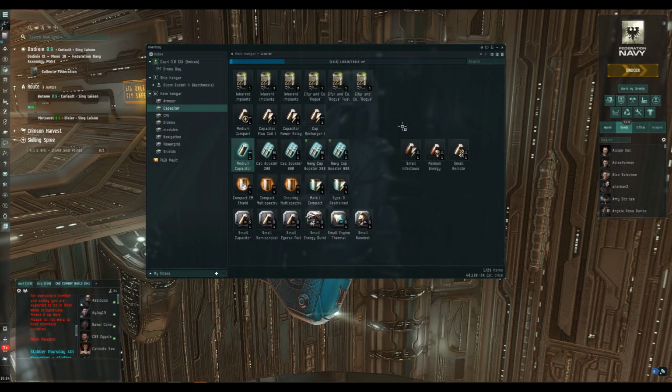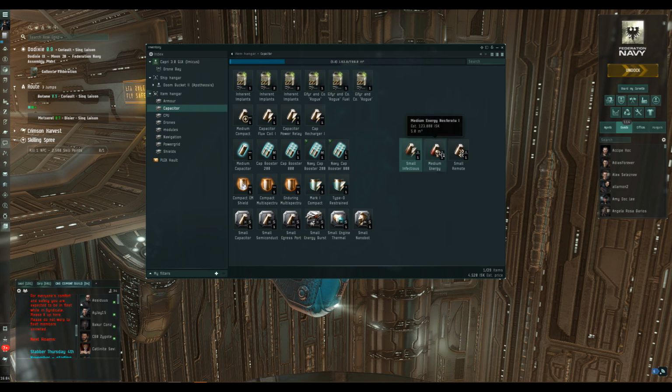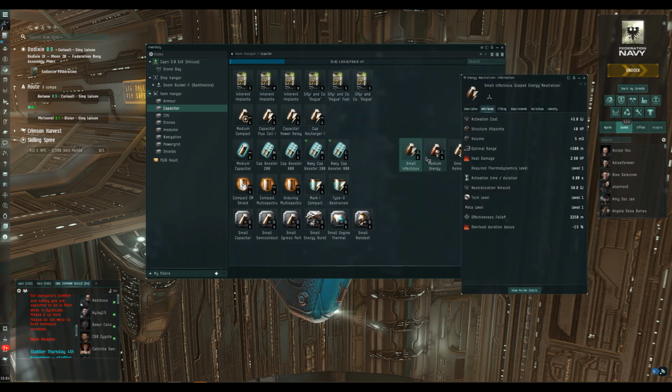Next up, we've got these 3 modules over here. These are an energy neutralizer, an energy Nosferatu, and a remote capacitor transmitter. Now, very simply, the neutralizer is going to drain your opponent's capacitor. You're not going to gain anything from it. You're going to use 45 gigajoules per cycle. It's going to delete 50 gigajoules per cycle off of the target ship, provided of course you're in range, etc.